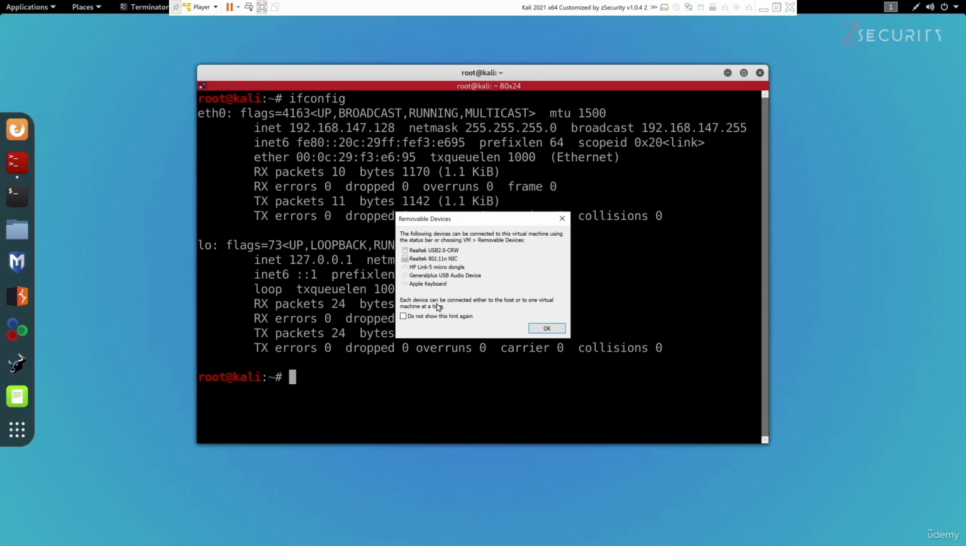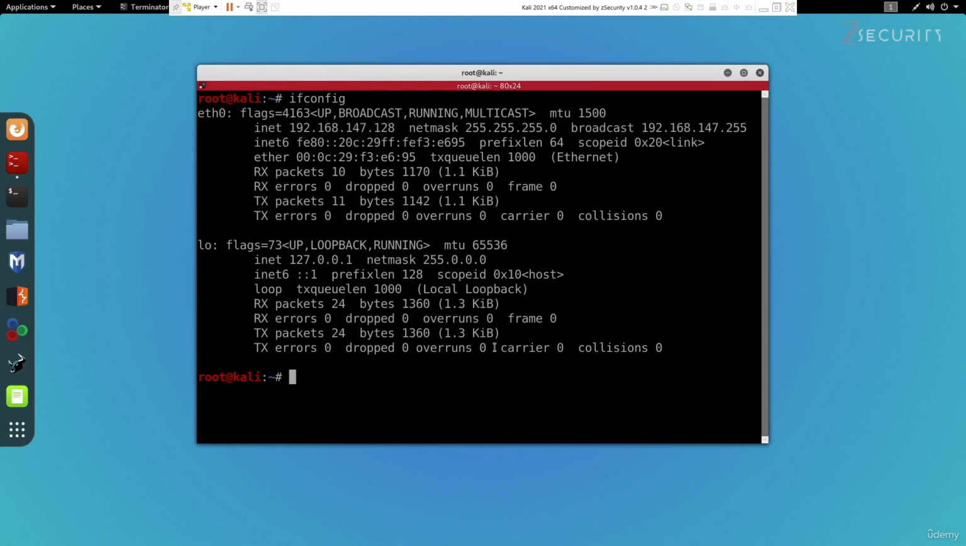Once we do that, we're going to see another pop-up that simply tells us that we can always connect and disconnect USB devices using the USB icon in here on the top right. So that's fine. I'm going to say thank you. Don't show me this either. We're going to click on OK.